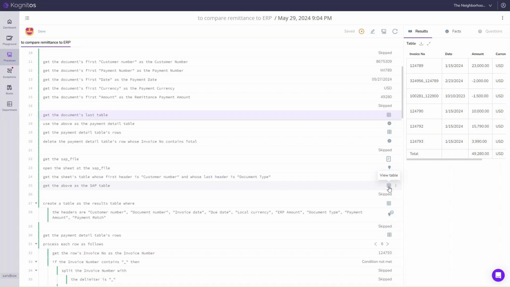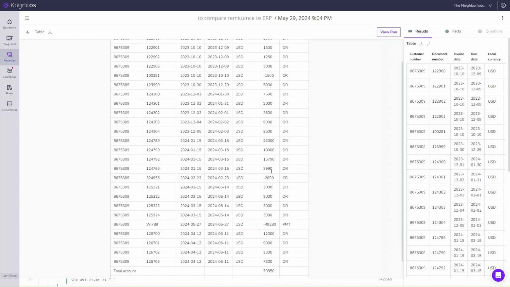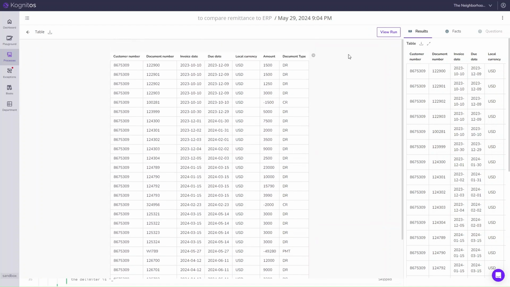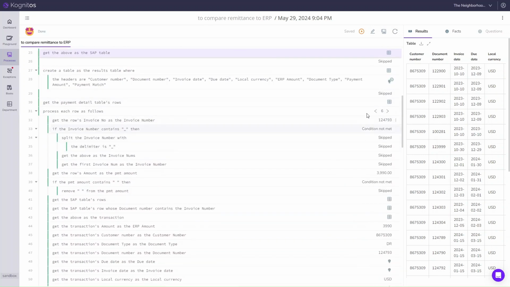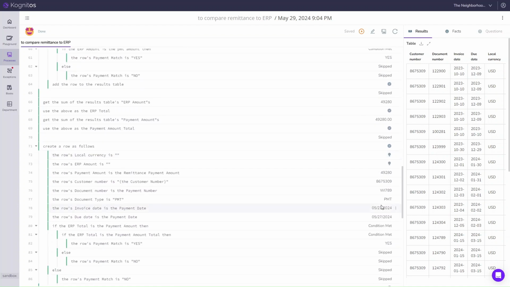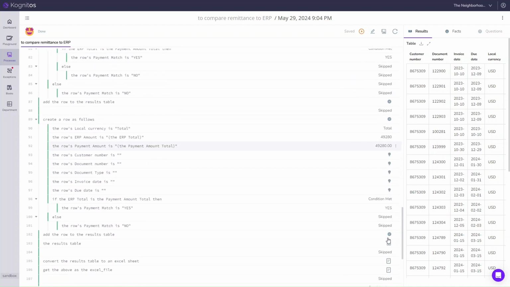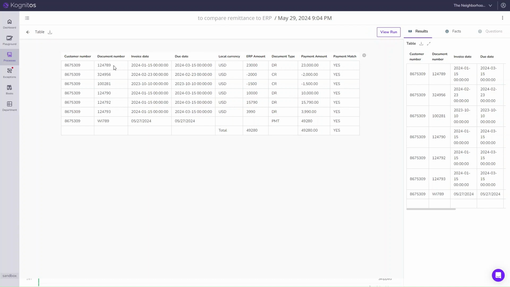And so we can keep going through and looking at different values like the ERP table or SAP table, and we'll see all the different values we'll use for comparison there. And then we'll see a number of steps that we're performing to compare all of the values, making sure that everything matches, and where it doesn't match, we note appropriately. And we're going to output this results table. And you'll notice the results table looks an awful lot like the table from the remittance, plus the ERP amount column, plus the payment match column. And this is very intentional.